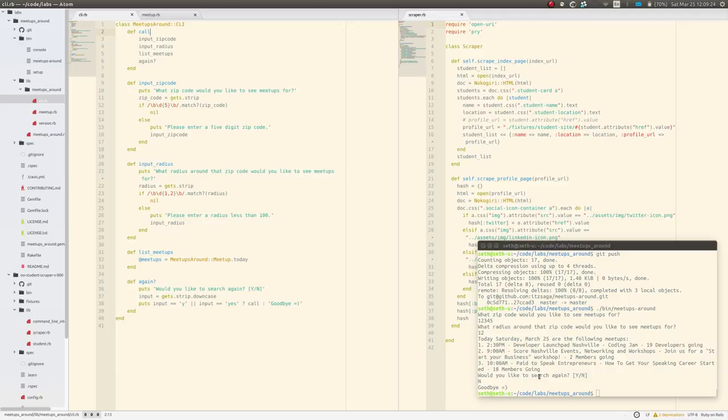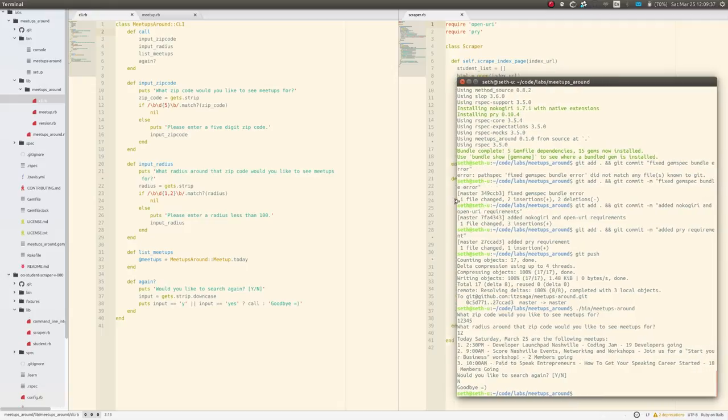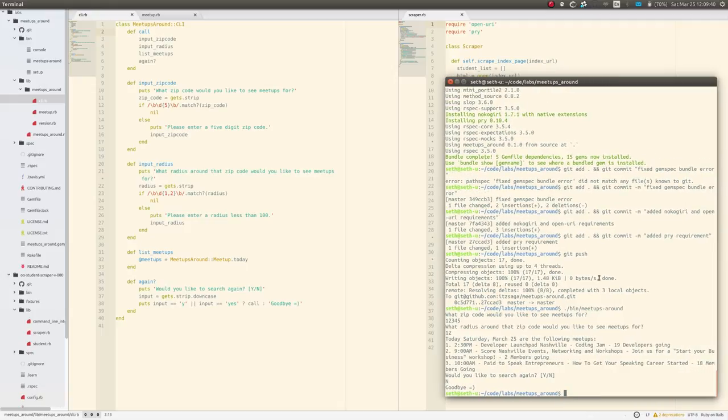It takes two inputs, a zip code and a radius number, because that's what Meetup uses. And it will look something like what I have here in the command line.